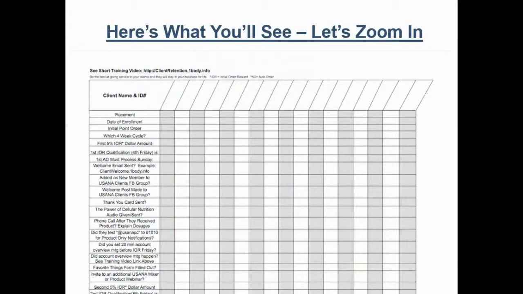When you go to that link, you're going to see the form. And this form is what we use to keep track of all of our clients and to walk them through a 3-month process that turns them into a client for life.